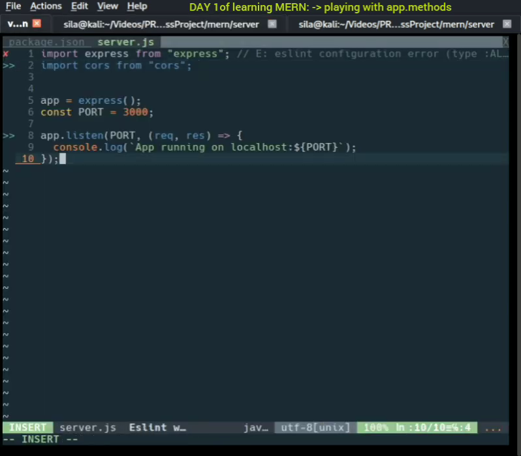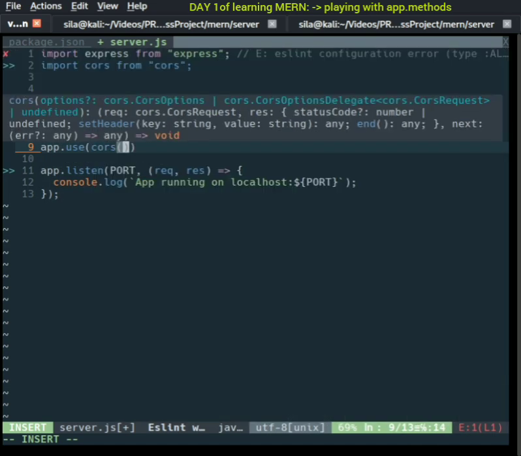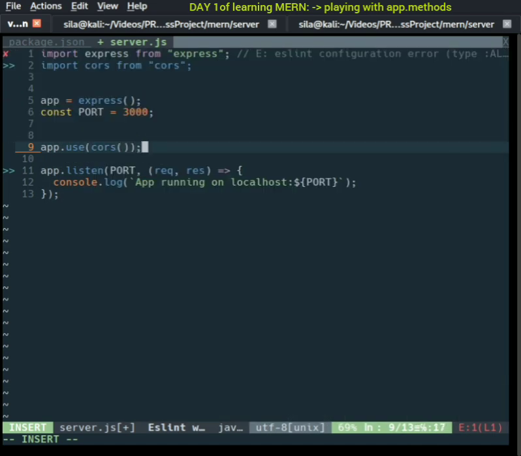Alright, or maybe it's because we have not used it, so maybe let's try and use it. .use CRS. Alright, I don't know, but maybe if we get the error, import CRS from CRS, I think this should be working.